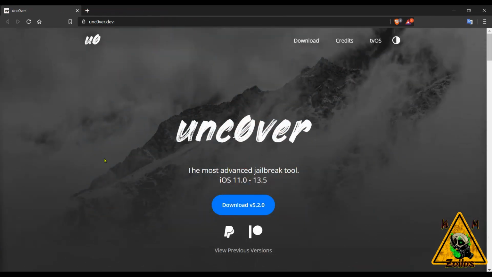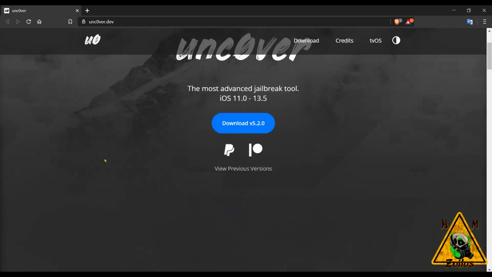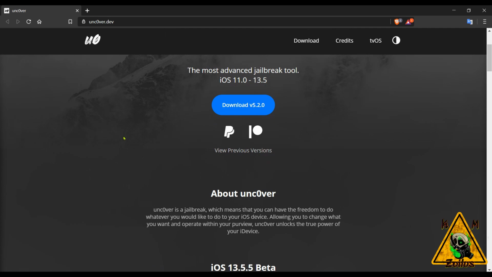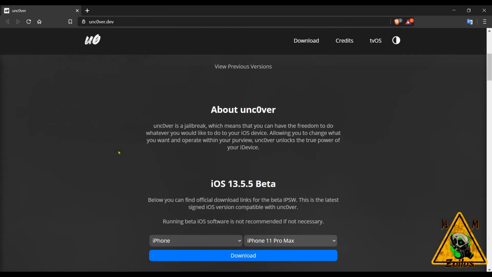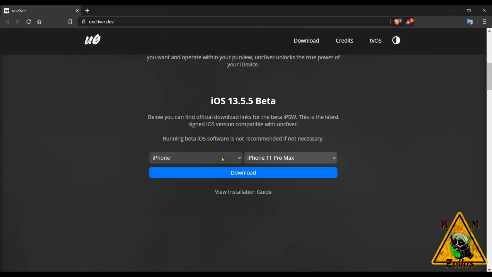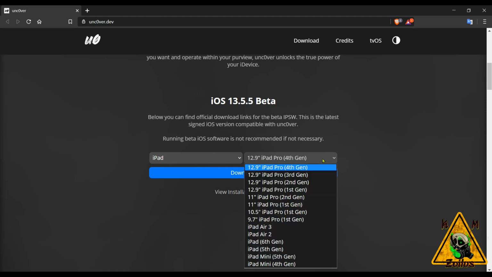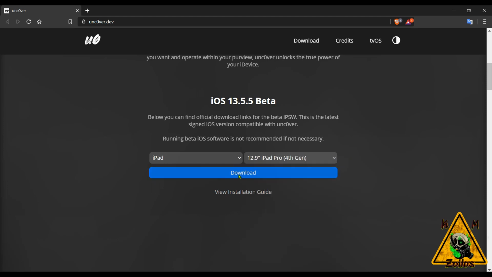All right, now we're going to head on over to a couple of miscellaneous mentions, starting with an update to unc0ver. This is the jailbreaking tool that you use with iOS versions 11.0 through 13.5. This update puts the tool now at 5.2.0. When you come here, you have your drop-down window, so you can pick your device on this side and then pick the specific model or whatever from the right side drop-down menu, and then click on download.